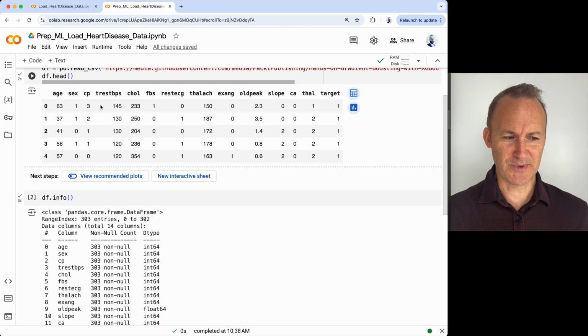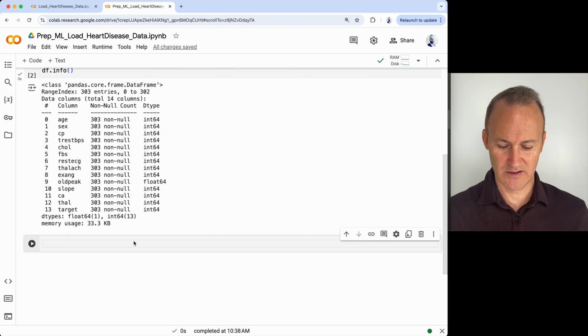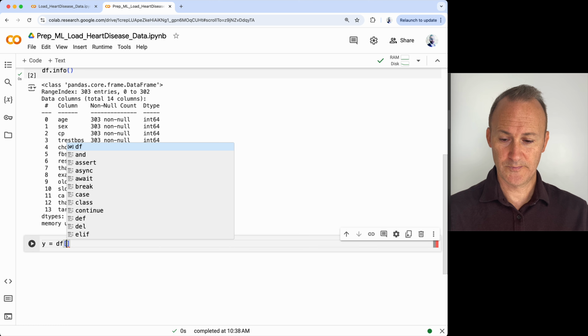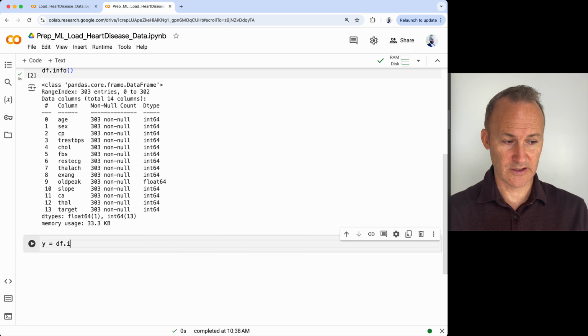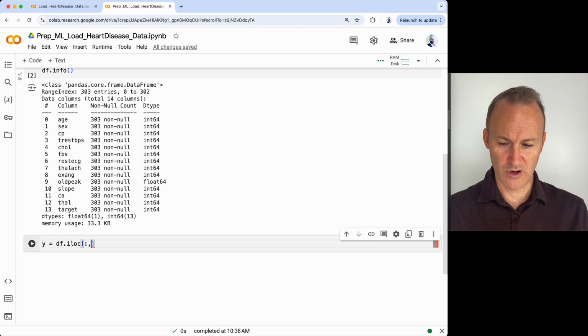I can tell you many times when you have a data set like this that's clean and ready to go, it has been pre-cleaned. In the real world, data is very messy. So let's go ahead and establish x and y. So y is going to be the last column. For the last column, I can use df.iloc, index location. You can also call it out by name. Take all rows in just the last column.